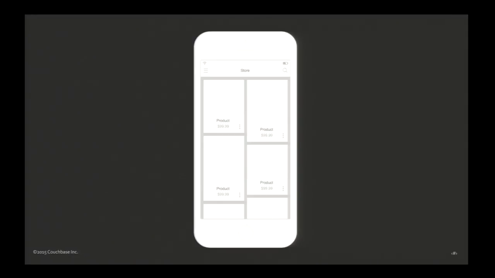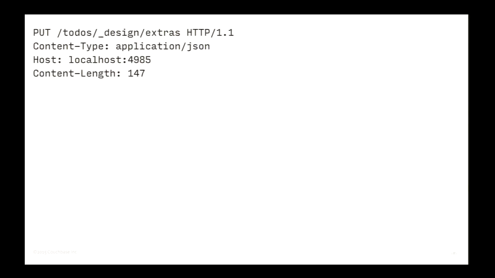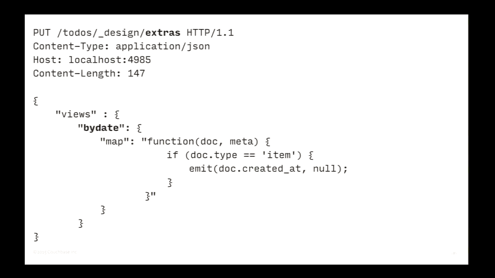heating up and stuff. So what you can do is first, here we do a put request to design/extras. Extras is the name of the design document. A design document holds views. Notice that's the admin port. And then in the JSON, we specify a view. For example, we want to sort them by date if they are items. And so we emit the created at key.